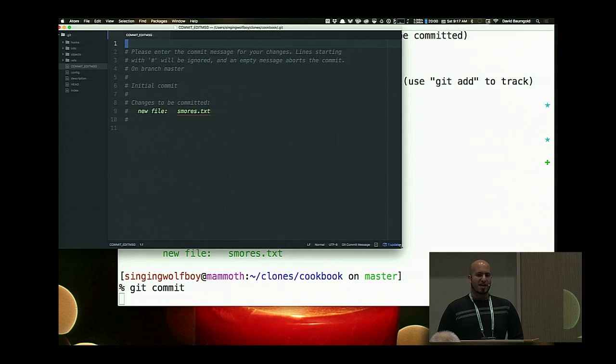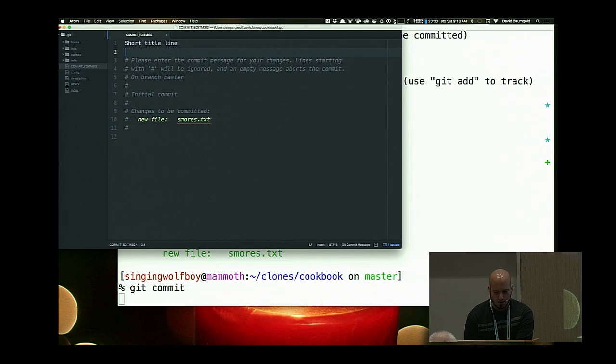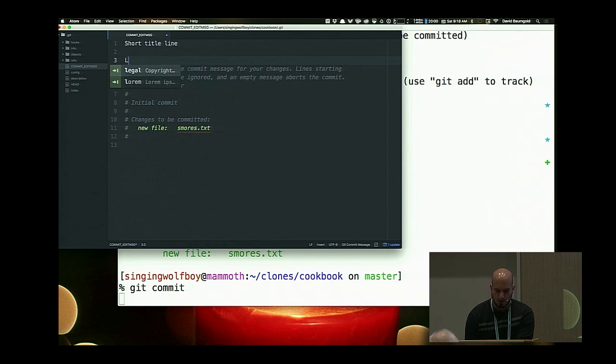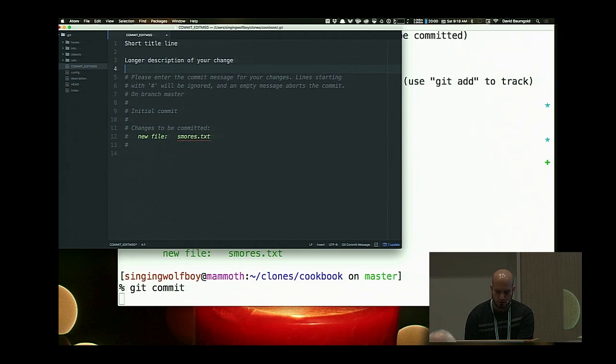Now, like any version control system, Git requires you to make commit messages for your commits. And Git has a couple of nice tools that allow you to explore the history of your repository. And some of those tools assume that your commit message is formatted in a certain way in order to make it easier to read. And that way is you have a short title line here, followed by an empty line, followed by a longer description of your change.